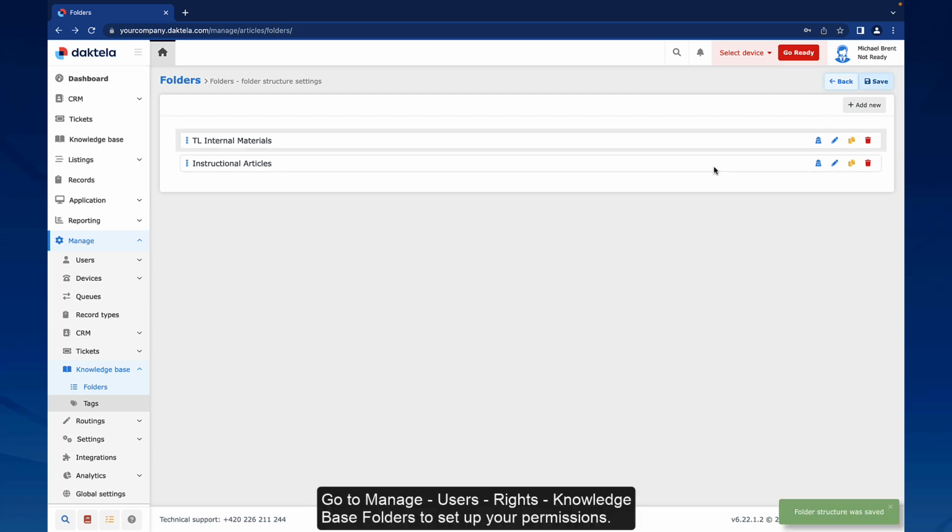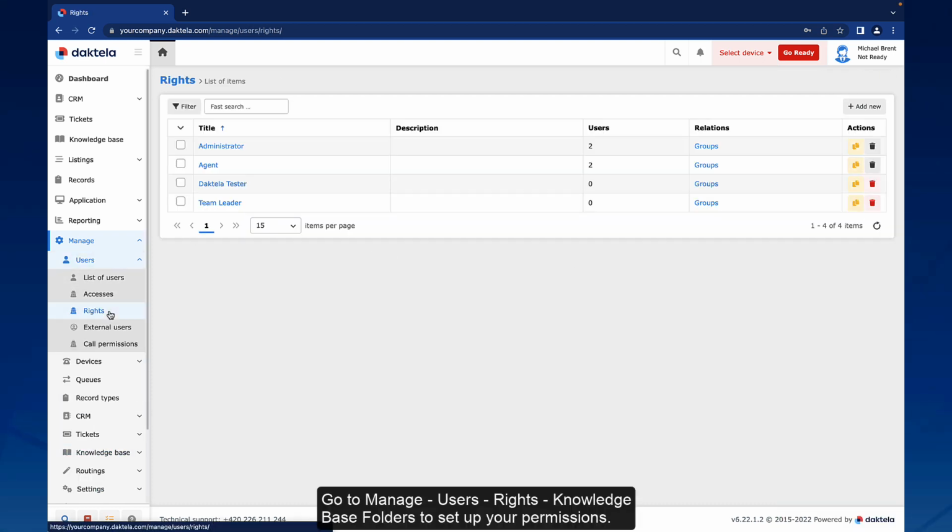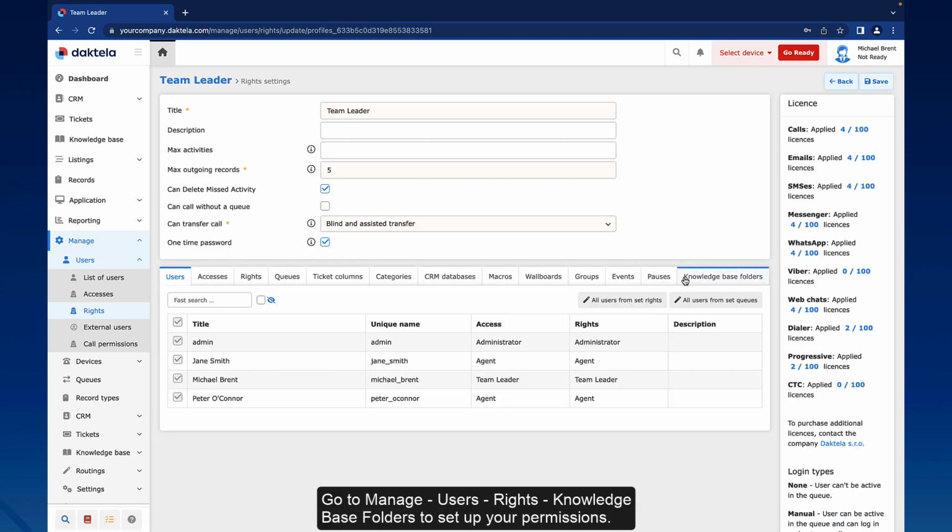Go to Manage, Users, Rights, Knowledge Base Folders to set up your permissions.